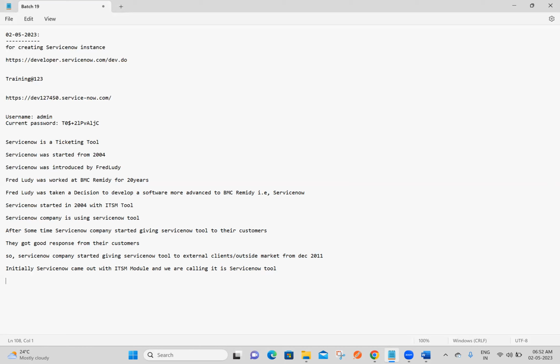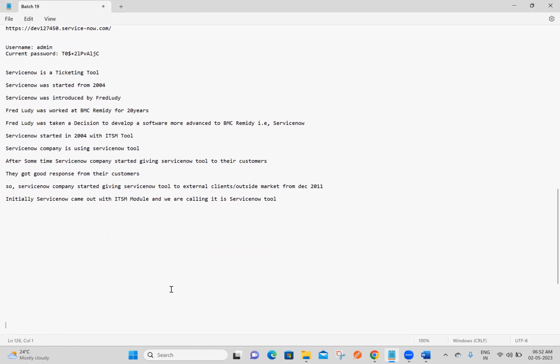Then the ServiceNow company started implementing different modules with the ServiceNow tool. Initially they came up with the ITSM module only. After some time, the company started implementing different modules within ServiceNow. Once they did that, we call ServiceNow a platform.